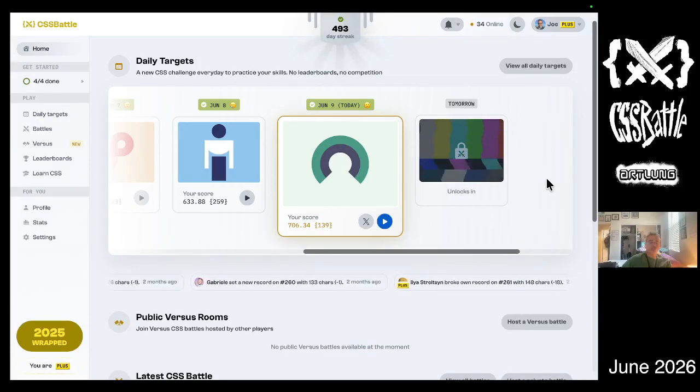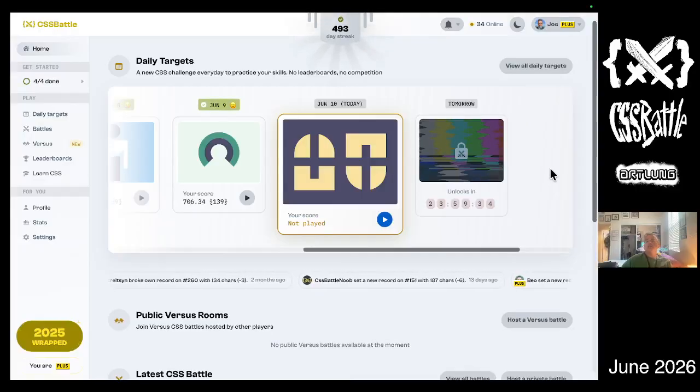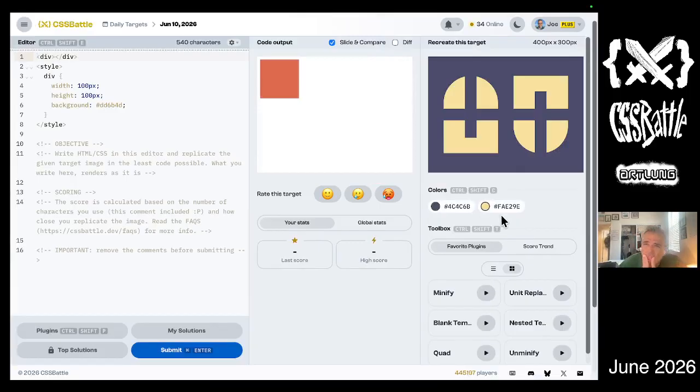Pretty much every day I go to CSSBattle.dev, do a daily target. I was waiting for it to count down, but I guess I'll just refresh. That's just fine. And here we go. I guess it's 2 shields. Sure.